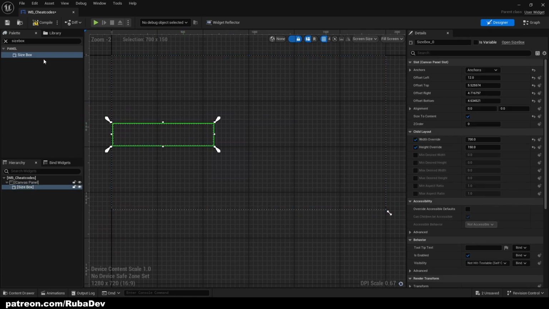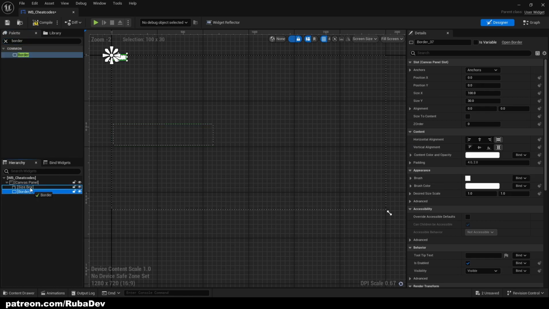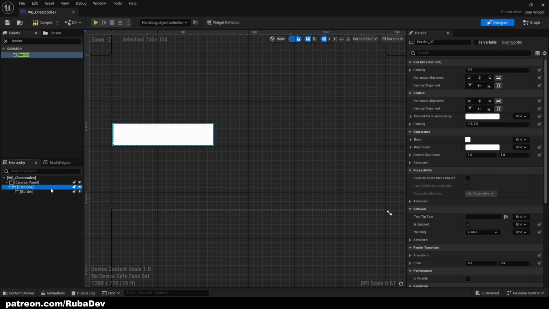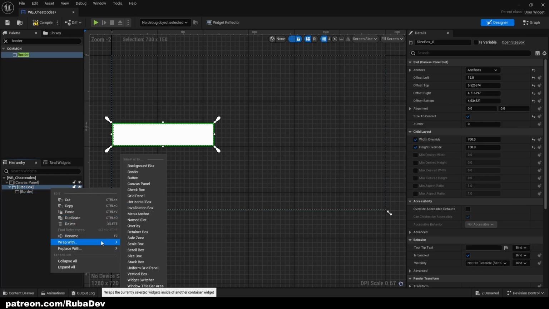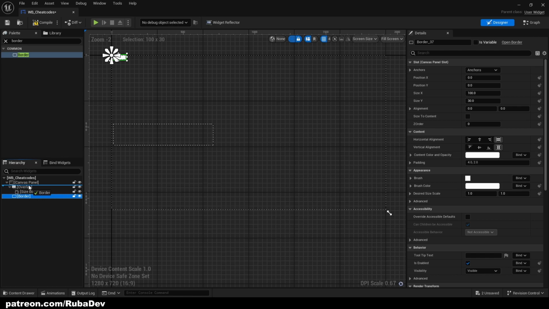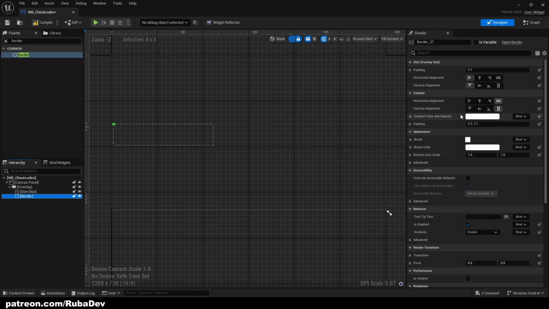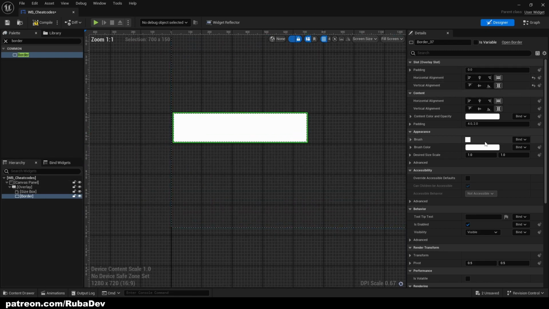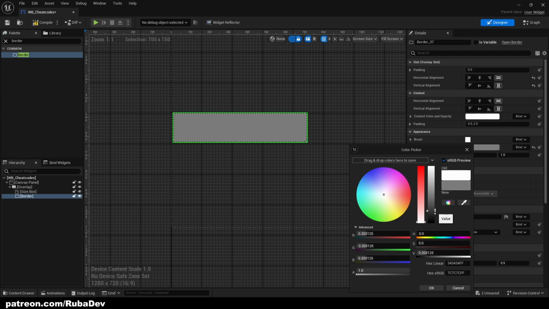Okay. So, first thing that I want to add is a border inside of it. Like this. And also, I'm gonna wrap it with the overlay, because if I don't do that, I cannot put more stuff inside of it. And I'm gonna pull border inside of the overlay, and I'm just gonna fill it like that. So fill horizontally and vertically. I'm gonna set the color of it to be something dark.